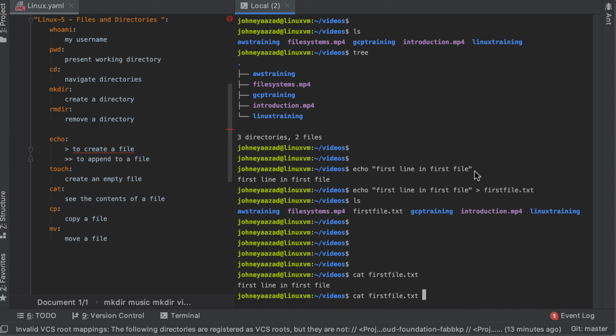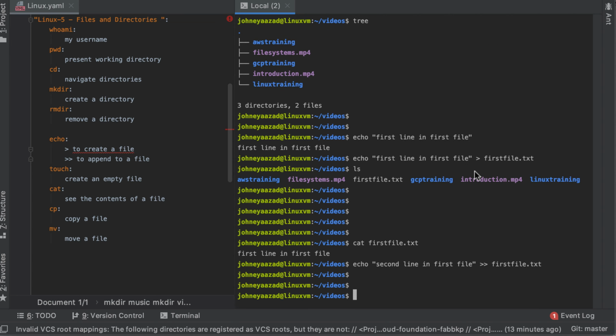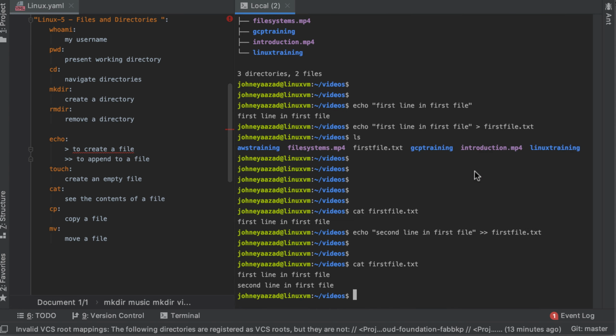Okay, so we want to add more lines into this file. To do that, you have to use two redirect operators, and what this does is add the second line in the first file. Okay, so now it should have gone into first file.txt, and let's see what that file looks like. Okay, so it has first line in the first file, second line in first file. Now let's try to add a third line, but this time I'm going to use that single operator once again.